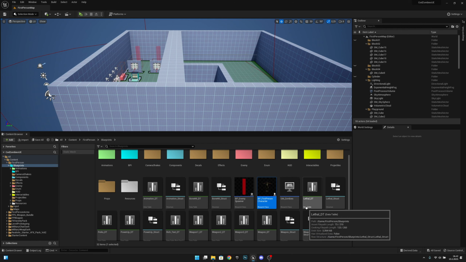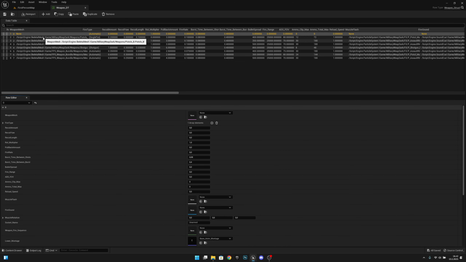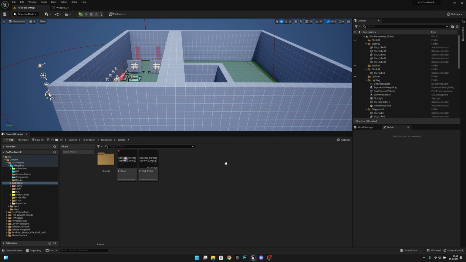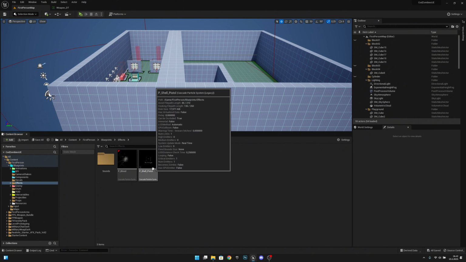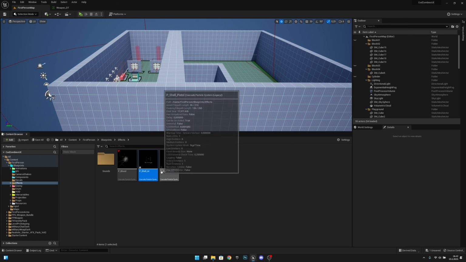So first let's open our weapon data table just to see what kind of weapons we have. So we have this SKAR4, so it's an assault rifle. So let's go to the effects folder, and we have this shell pistol. Let's duplicate it and let's call it shell AR. Let's open it.